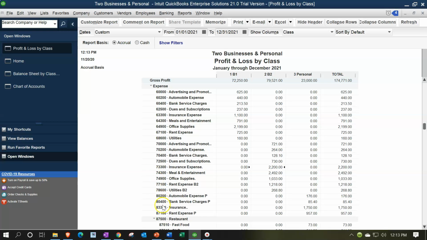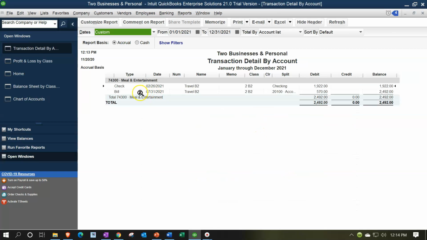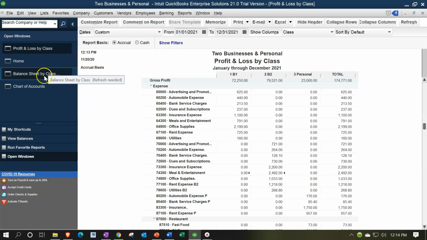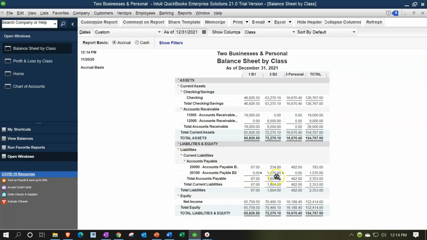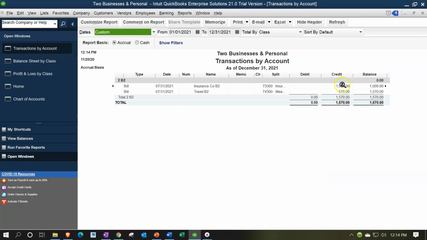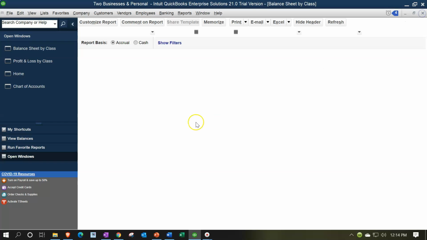We just did travel, which I put into meals and entertainment. It got a little confusing, but here it is, bills and check. That looks good. The other side's going to be in the balance sheet. And so now we have another item here that increased the B2 item. So if I double click on that, there we have it. So that looks good. Closing that then back out.